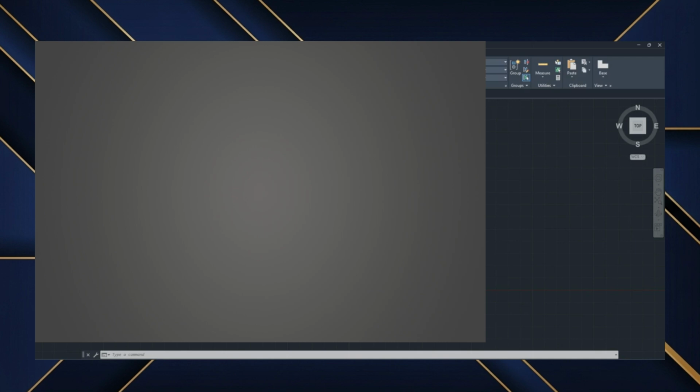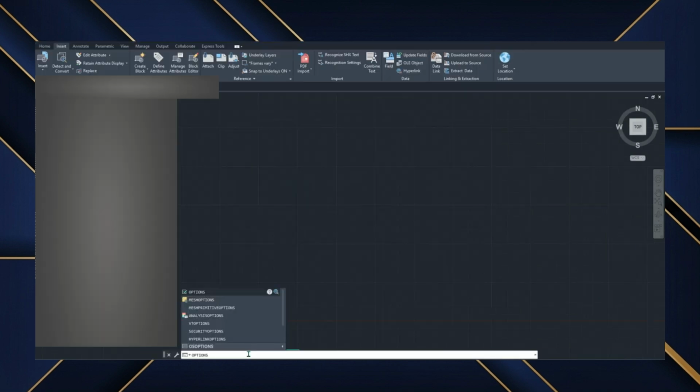In this video, I'll show you how to change the background color in AutoCAD to create a workspace that's more comfortable and easier to work in. First, open AutoCAD, type Options in the command line, and press Enter to open the Options window.